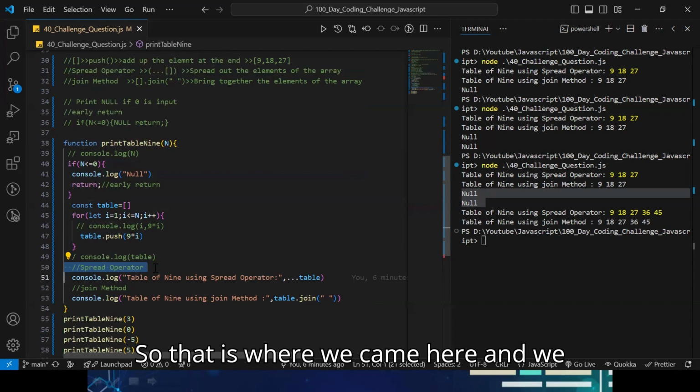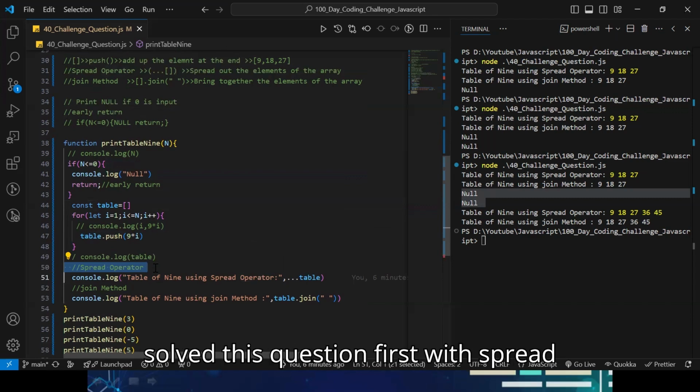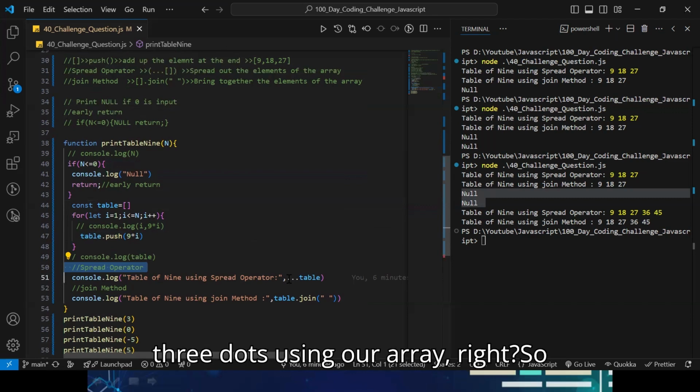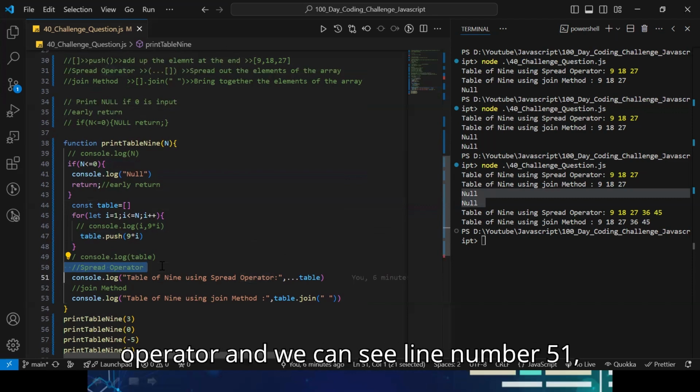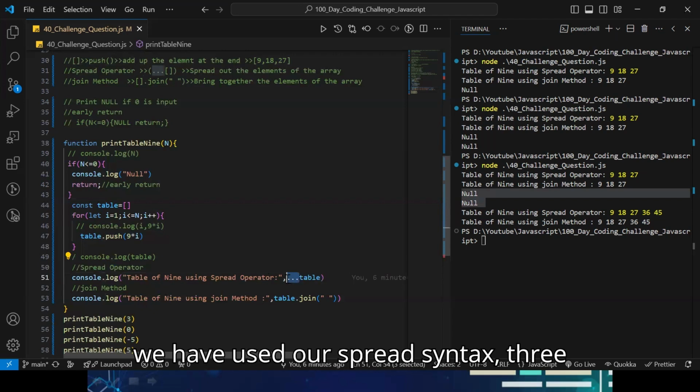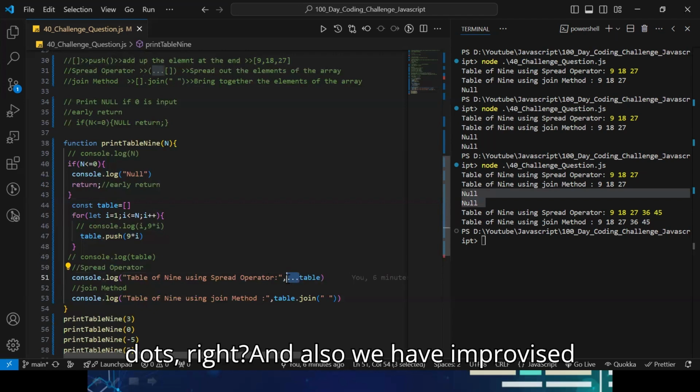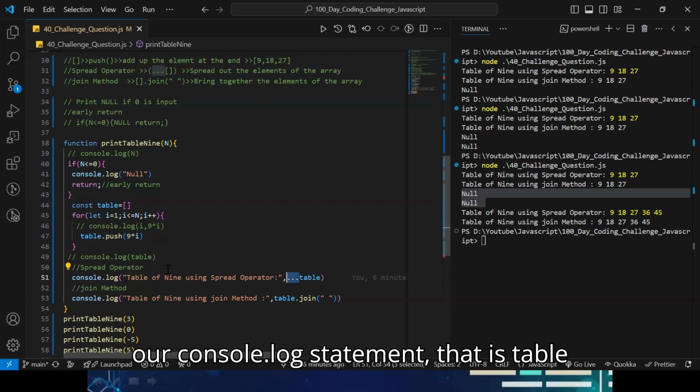So that is where we came here and we solved this question first with spread operator. We used our spread syntax, 3 dots using our array, right? We can see line number 51, we have used our spread syntax, right? 3 dots, right? And also we have improvised our console.log statement, that is table of 9 using a spread operator.